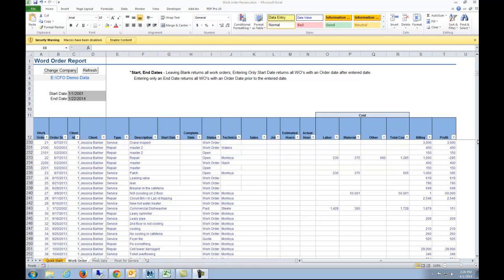Another great addition to our custom program, and our programmer's been pretty busy lately. So here it is. You need to be using the service module in Sage 100, and if you are, here's what we've done. We're just basically extracting the information for any date range you determine from any company that you have, if you have multiple companies.